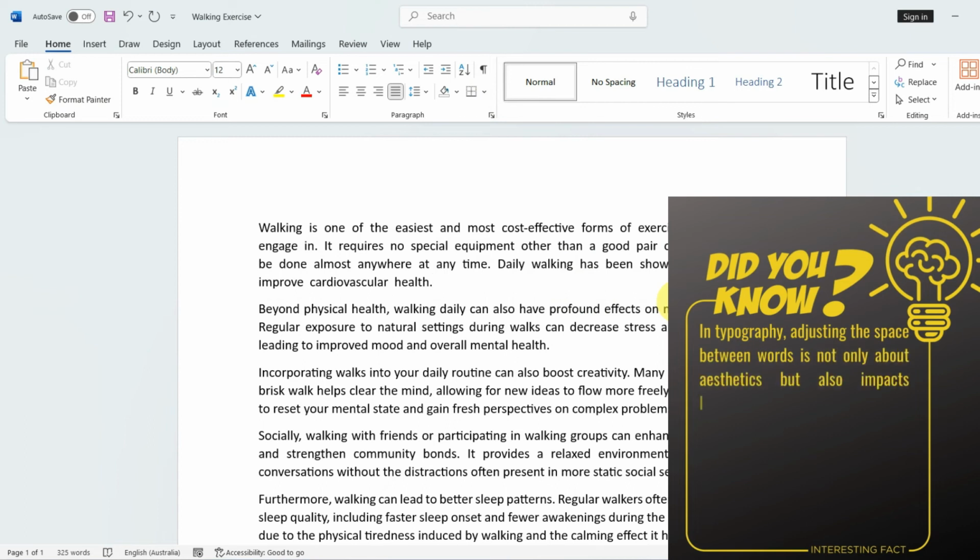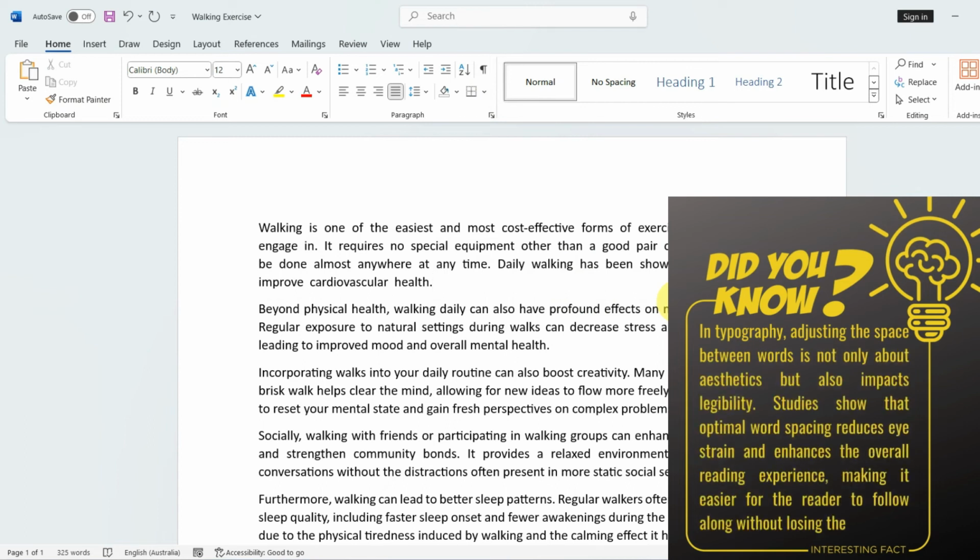And there you have it. You now know how to adjust spacing in Word to make your documents look their best.